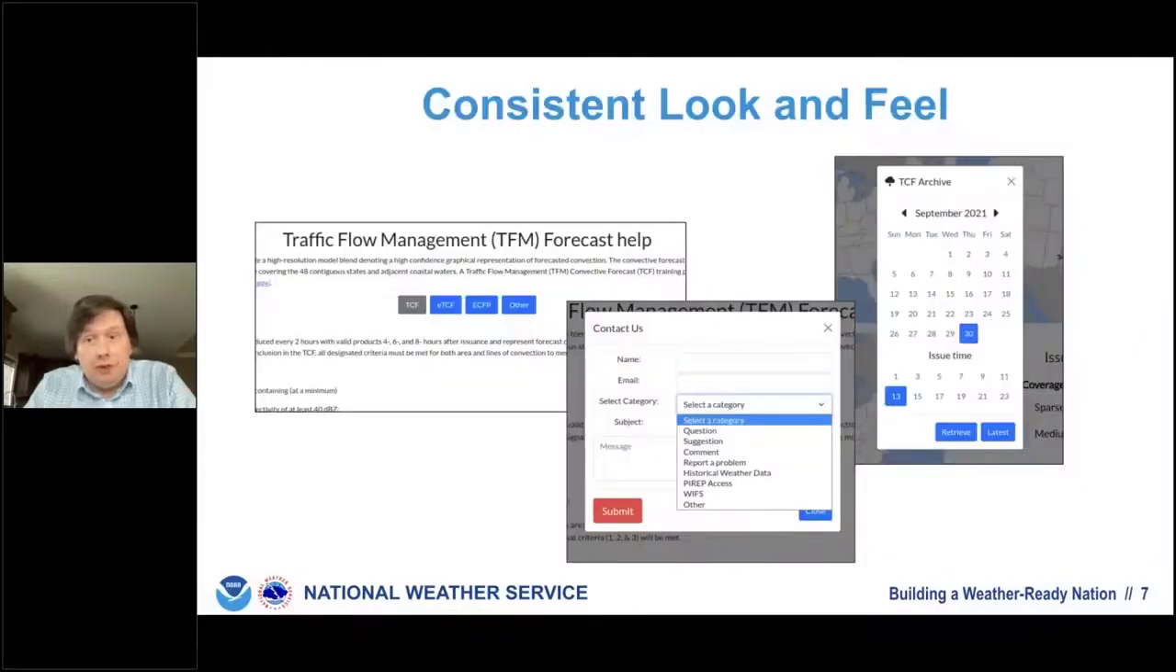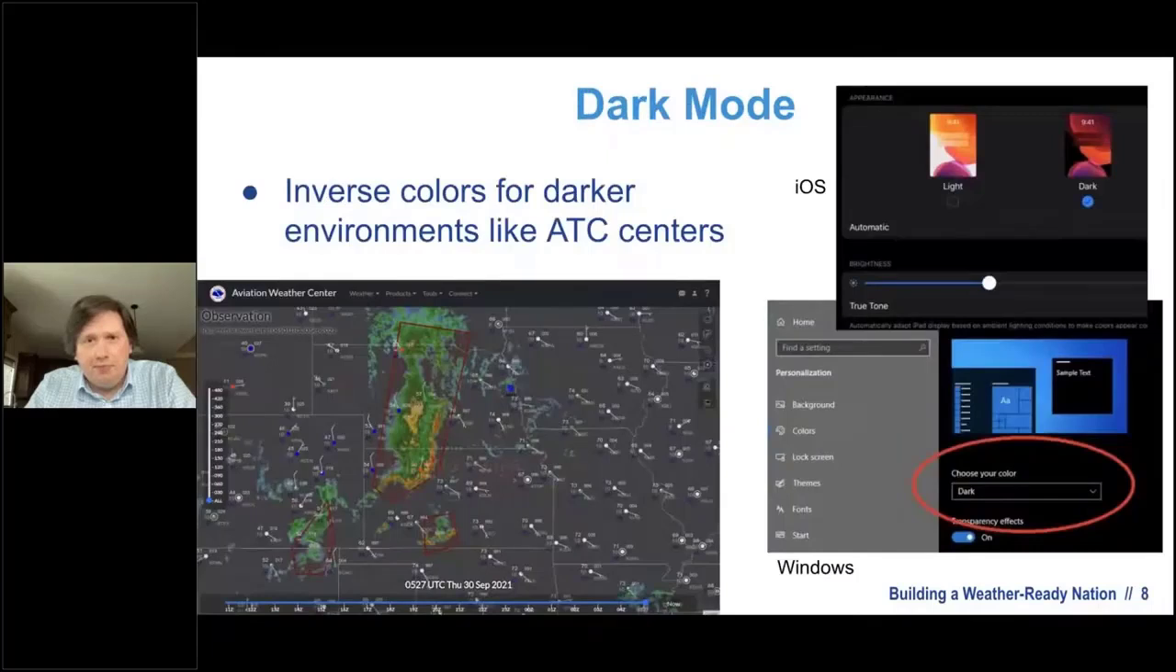Consistent look and feel is a huge thing for us, making it a little easier to navigate by having things have the same appearance, and so you get used to using one page. It should be very easy to transition over to another and know exactly where things are.